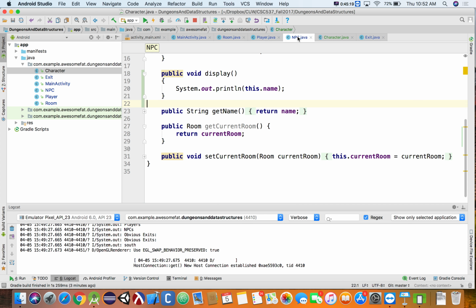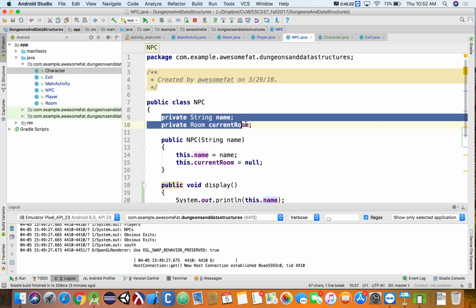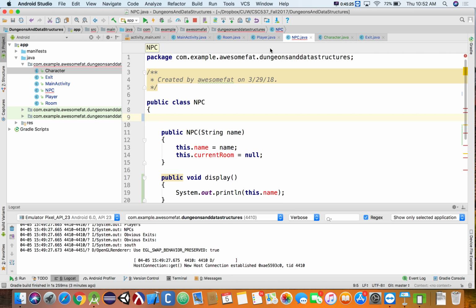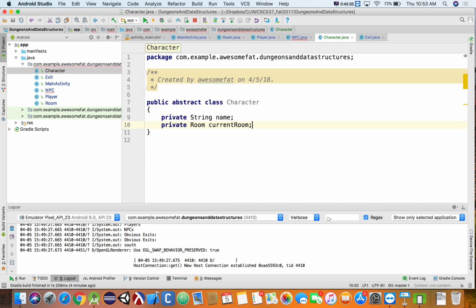And then I'm going to go into NPC or player, doesn't matter. I'm going to steal their private variables, except we're going to make these guys protected so that children have access to them, right? If I make them private, where is a private variable accessible? Only in the class named character. So if I want name and current room to be accessible from player and NPC, I need to make these guys protected, which then extends privileges to the children of this class. Make sense?